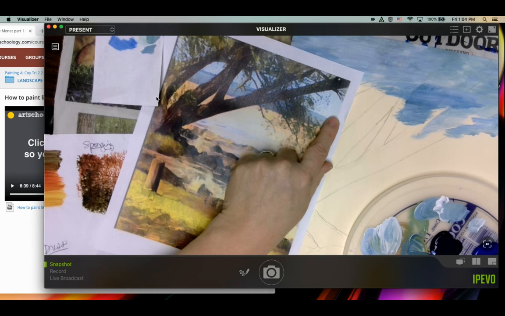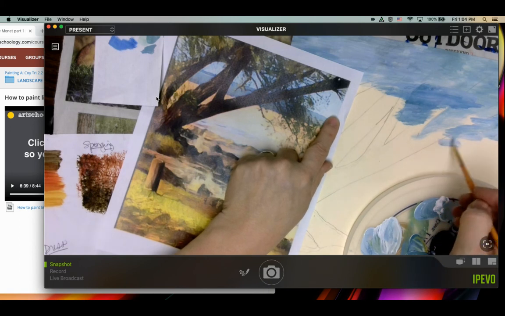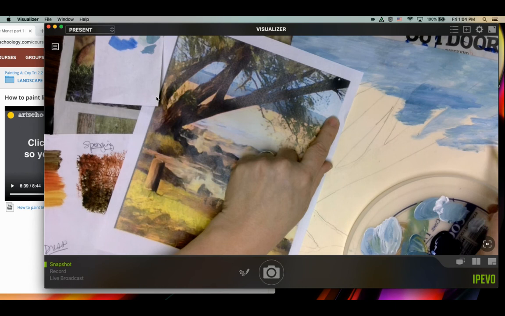And again, it doesn't have to be wonderful, your first layer. I'm just using a little brush. You could even use a little bit bigger brush. I like a flat brush for this, but you could use a round brush. So this is my first layer.